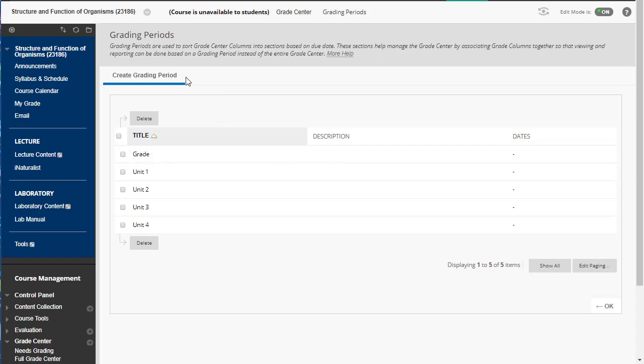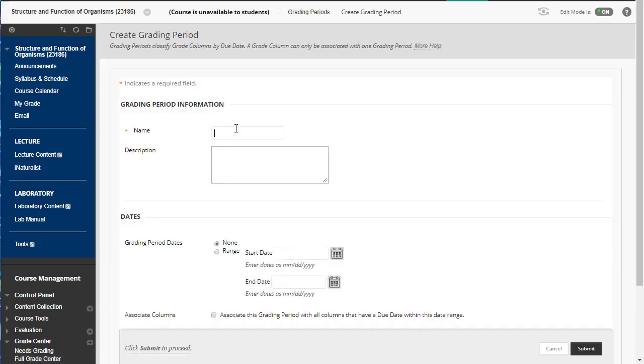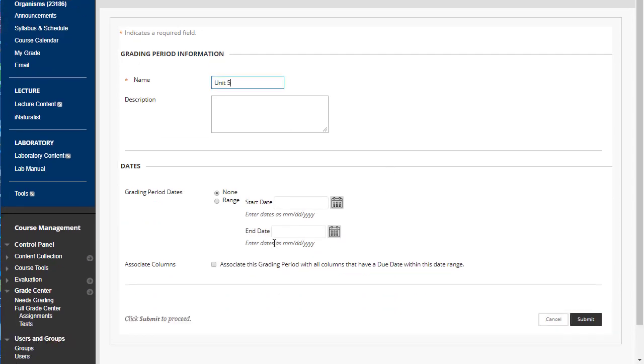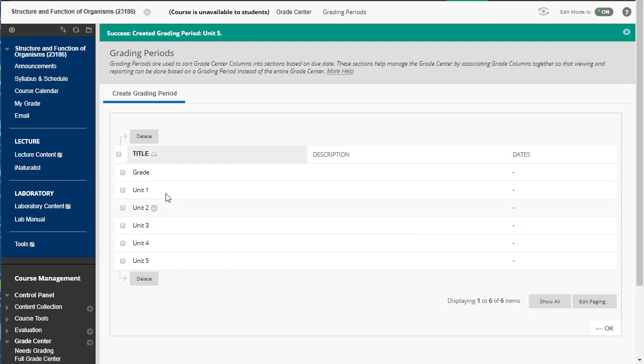But to create a grading period, I'm just going to type in Unit 5 because I have 5 units. I can put a description there if I want. I can actually add everything between particular date ranges. I'm just going to leave it as the default because I'm going to just add things to this unit manually. So hit submit, and so I've got my grading periods. All right, so this course is organized into 5 units, and I've got 5 grading periods, and you'll see here quickly that this is useful for us.